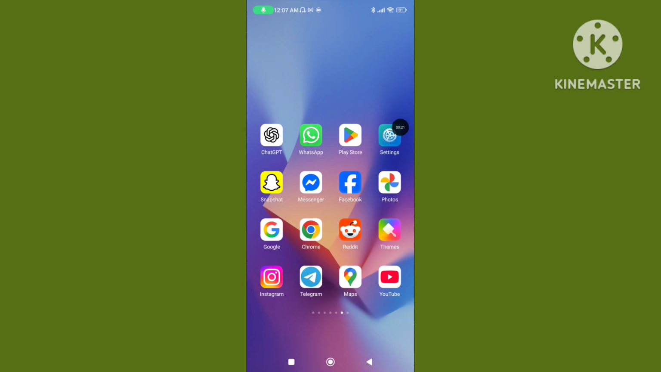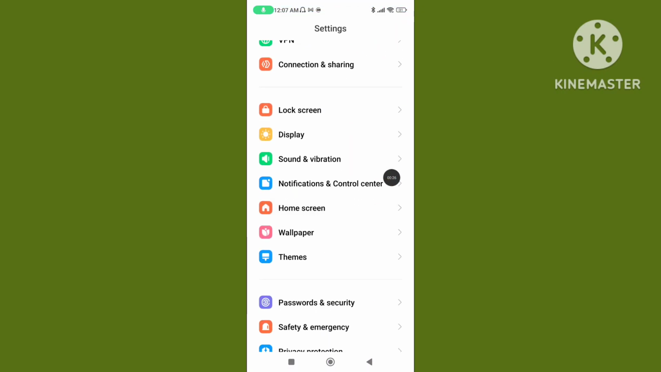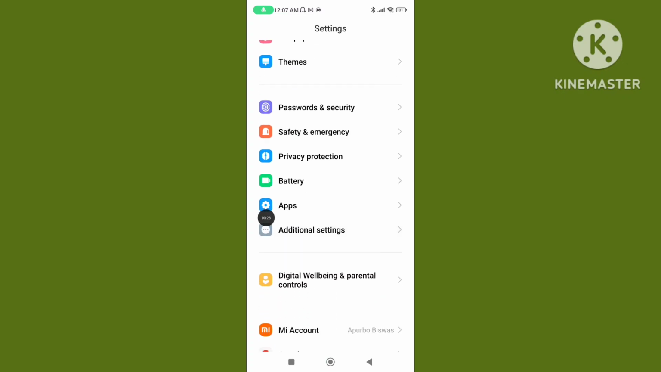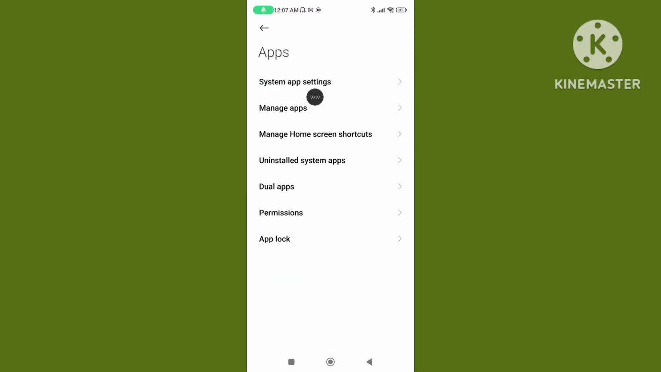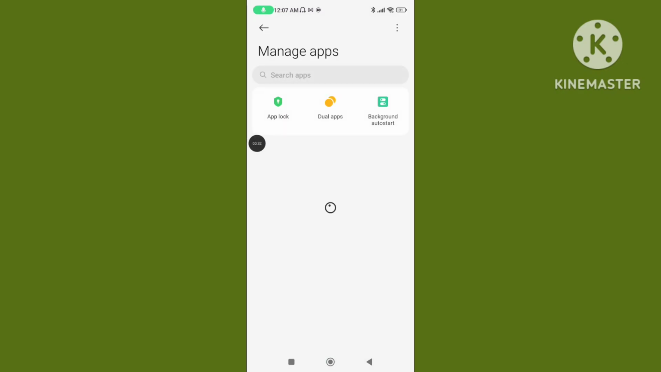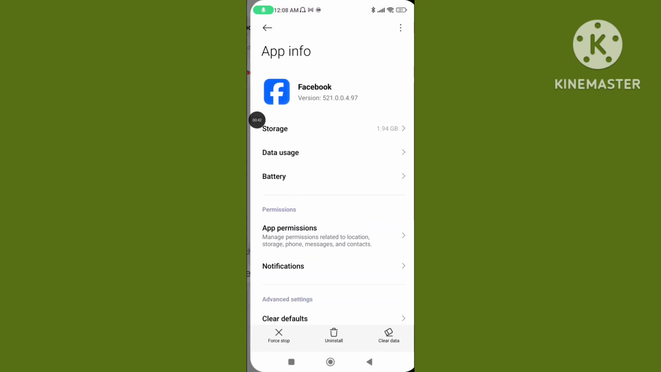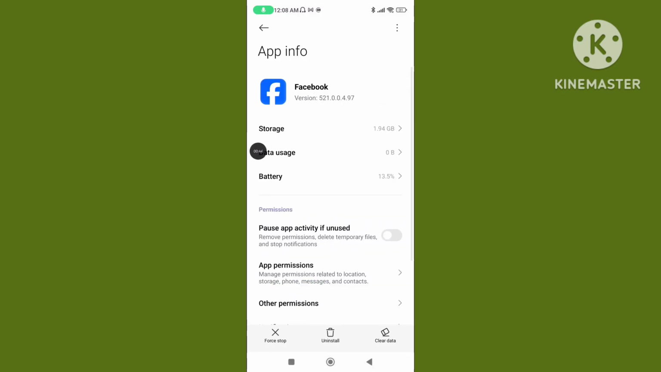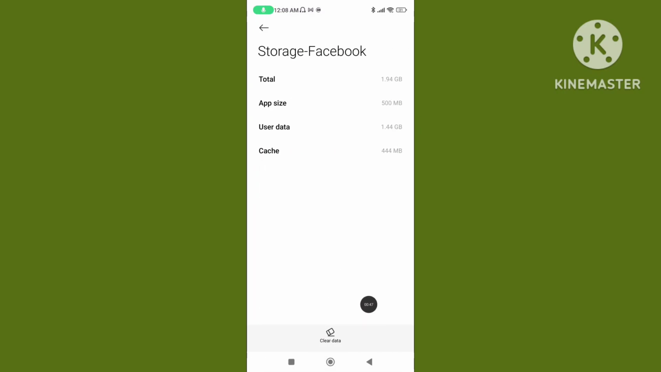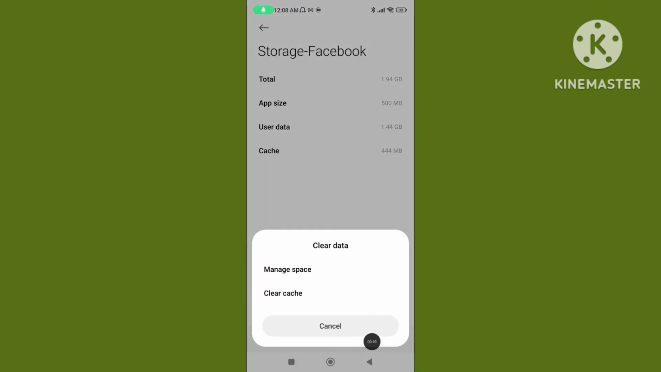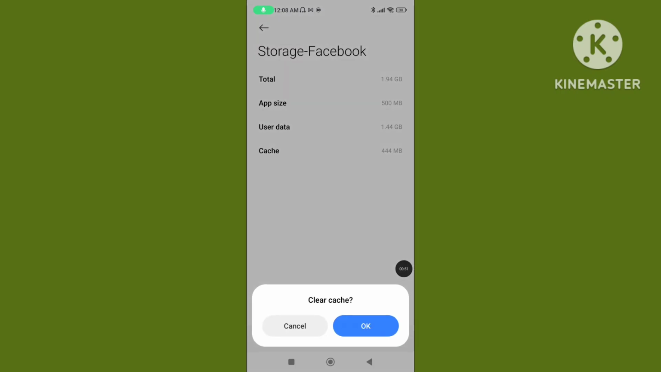Step 1. Open your phone settings. Scroll down. Tap on Apps. Tap on Manage apps. Search for the Facebook application. Tap on the Facebook application. Click on Storage. Again, click on Clear data. Tap on Clear cache data.